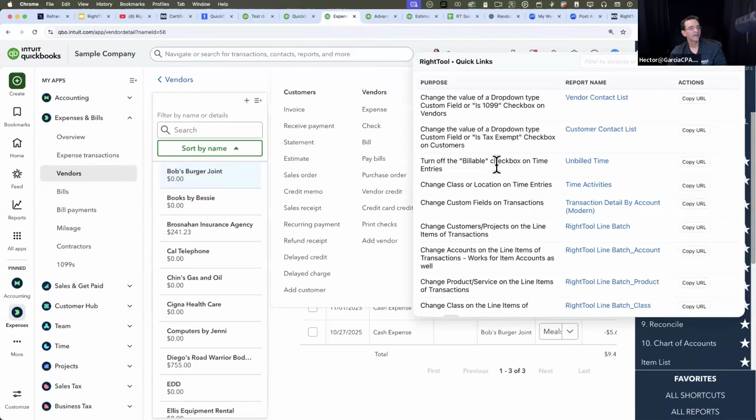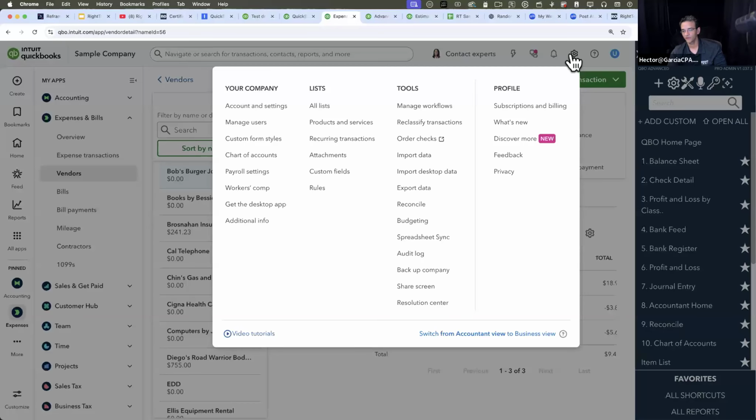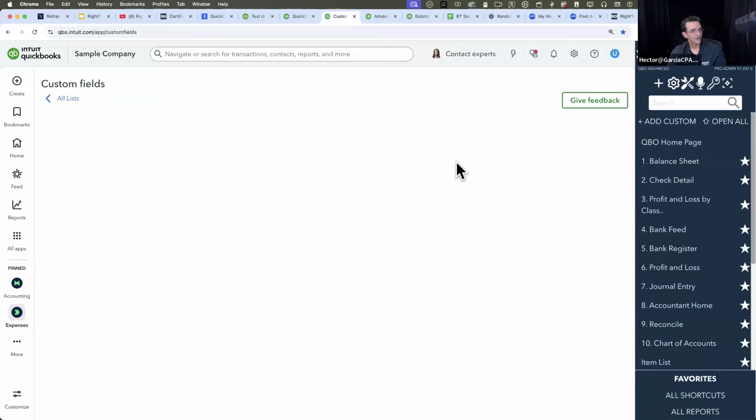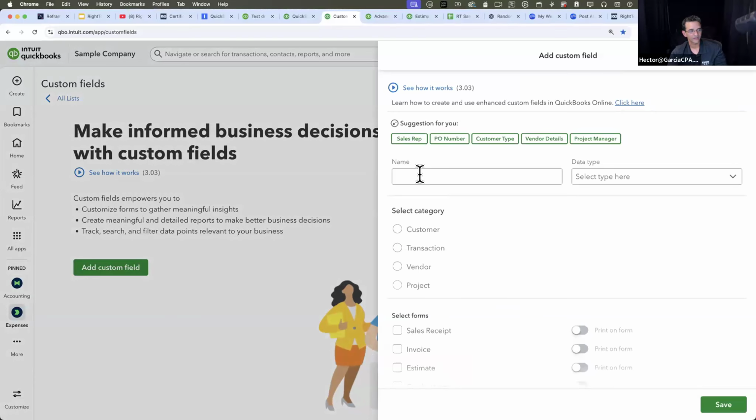Okay, all right. So another one that's really, really useful is changing a custom field inside of a vendor or inside of a customer. Now, for that to work, we actually have to have custom fields set up in QuickBooks. So I'm going to create a couple of custom fields here. I'm going to create a new custom field called vendor type. I'm just going to make this up, vendor type. And we're going to do a vendor level custom field, and we're going to make this a drop-down list.